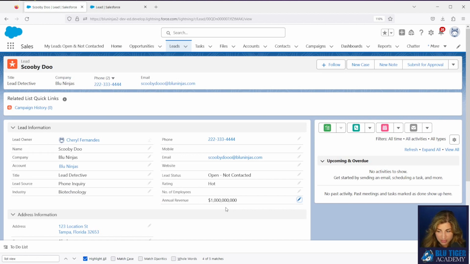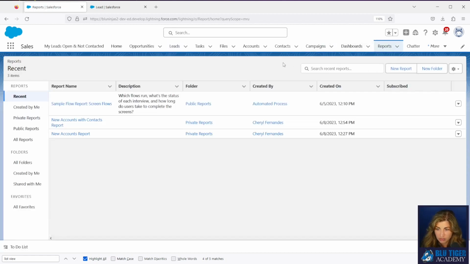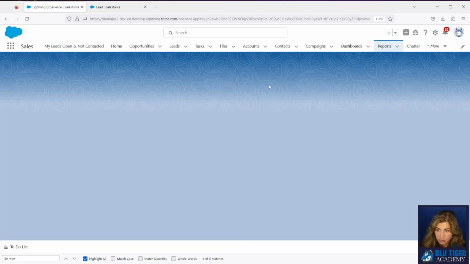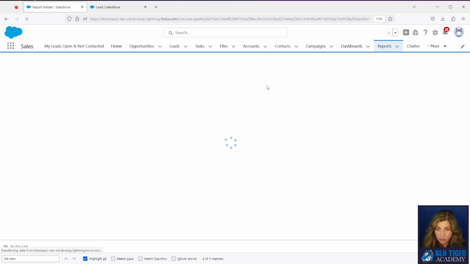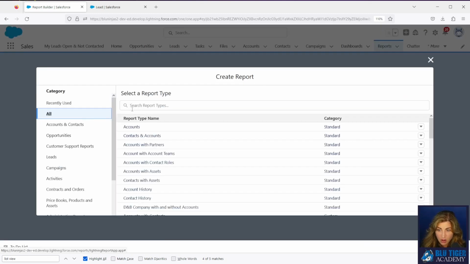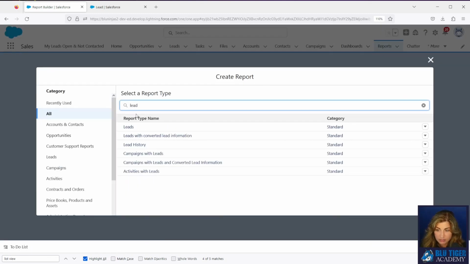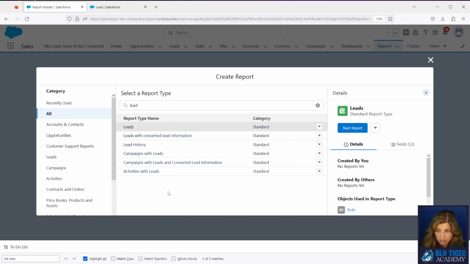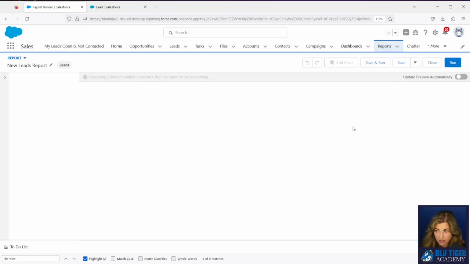Super helpful productivity tip. Next, reporting is a big challenge in Salesforce for all of us, right? So reporting can be very complicated. So we're just going to learn how to create a really simple lead report. So you will go to reports, you'll click new report. We'll select all here. We'll type in lead, select leads. Sometimes this list is really long and has a lot to choose from. If you just want to report on leads, just choose leads there.